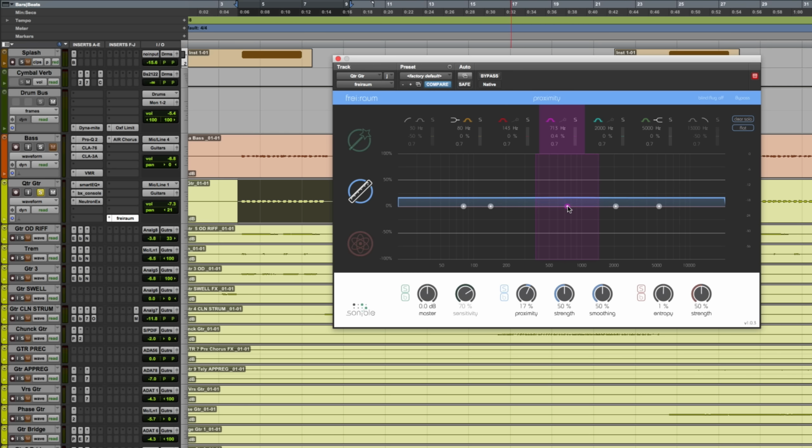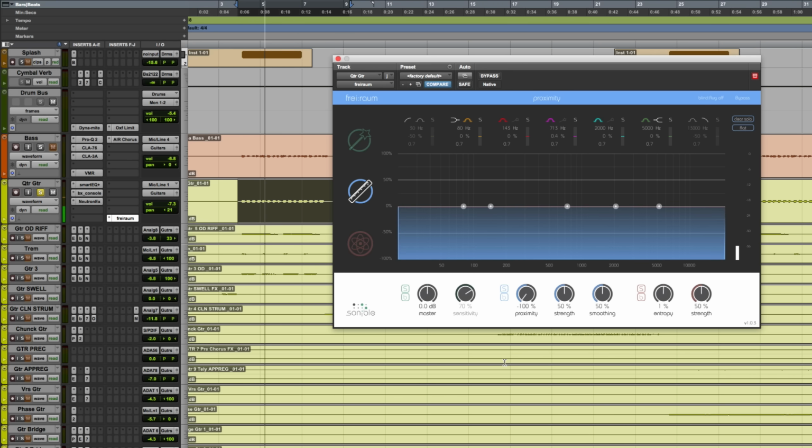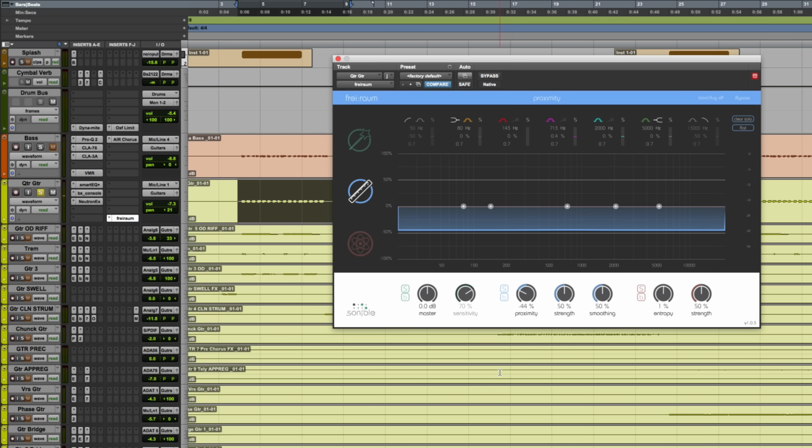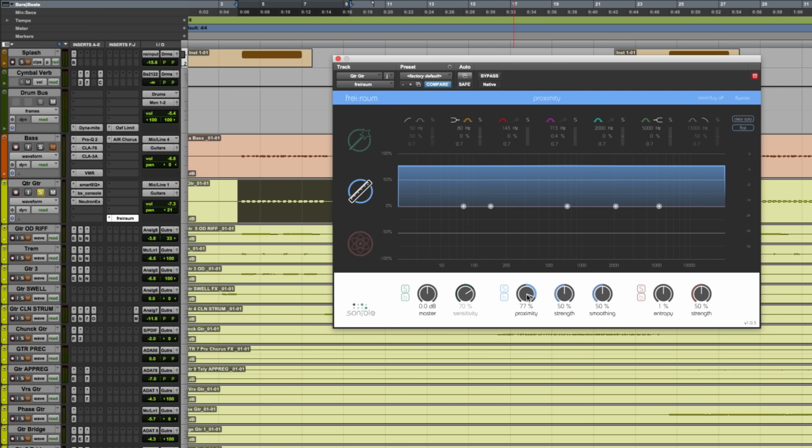So let's just hear the global overall controls, what it's going to do. So you can hear proximity. If I back it off, it's going to essentially just be the reverberant sound. If I push it forward, it's going to be most of that direct signal. I can even up the strength, and it's going to help just make things even more clear.